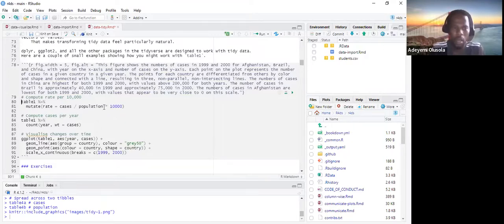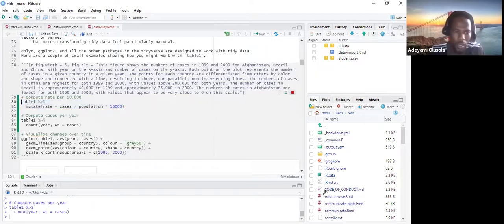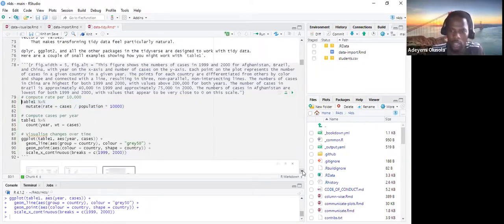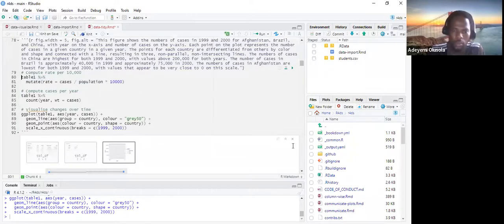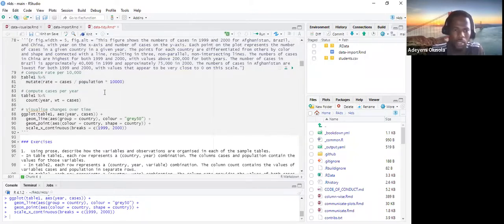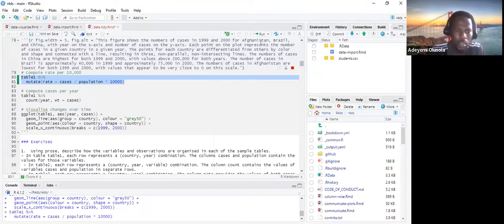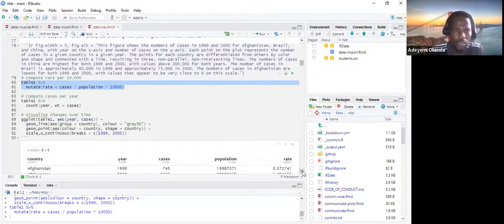And then there's the next one, which computes cases per year. So this is saying table one counts the number of cases by year. Let me close this and run it line by line. Okay, right, so this is the first one.